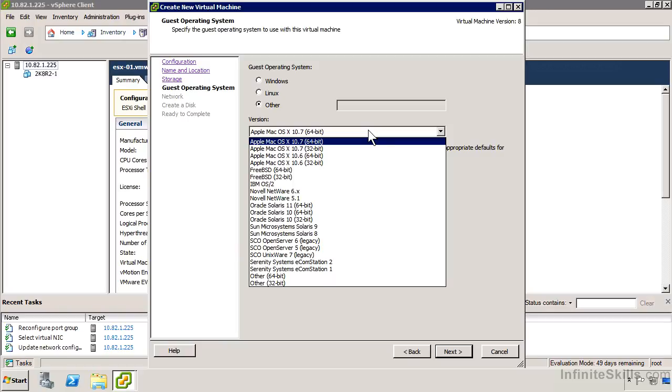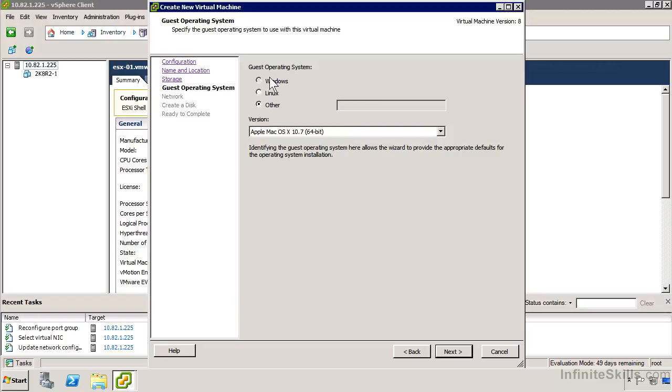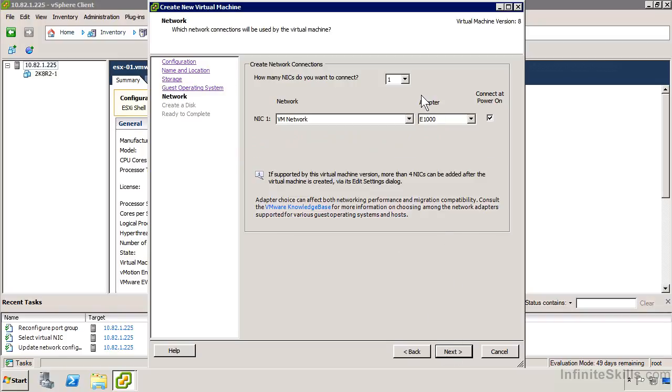Now, this is very easy on any of the well-supported versions of guest operating systems and basically pops up like a disk, but this could be slightly more difficult on some of these more exotic systems. So I'm just going to say it's Server 2008 R2 64-bit and click Next. And now it wants to know how many network interfaces I want to have.